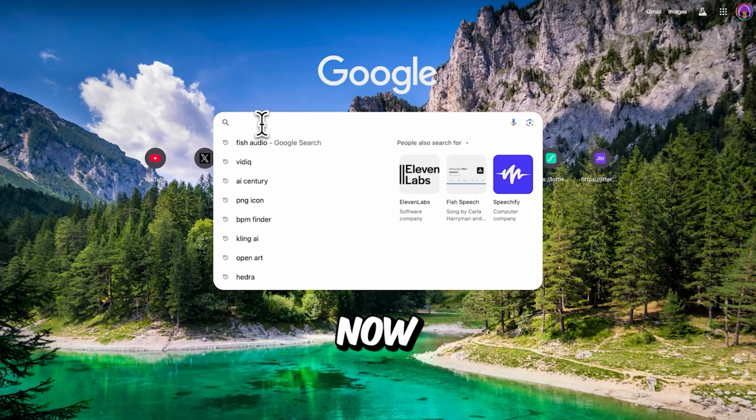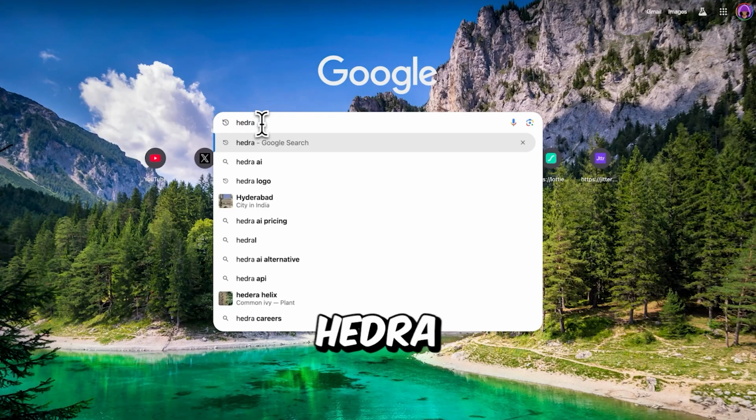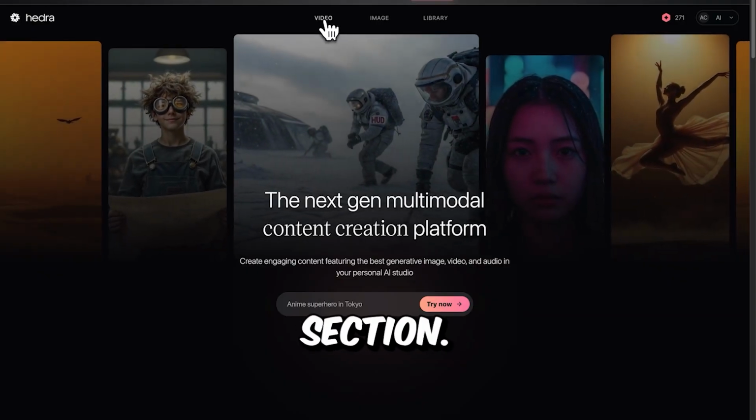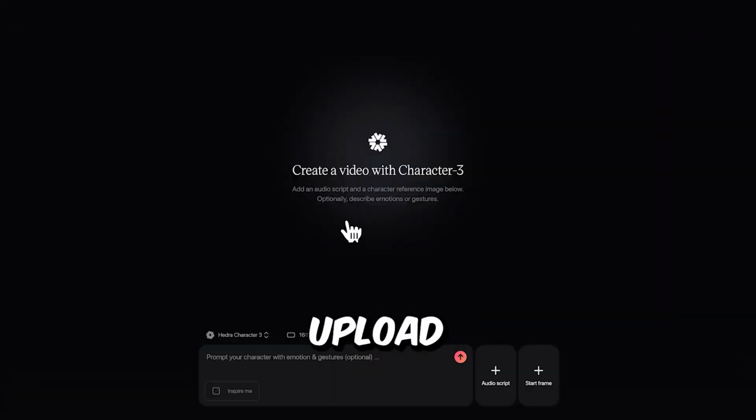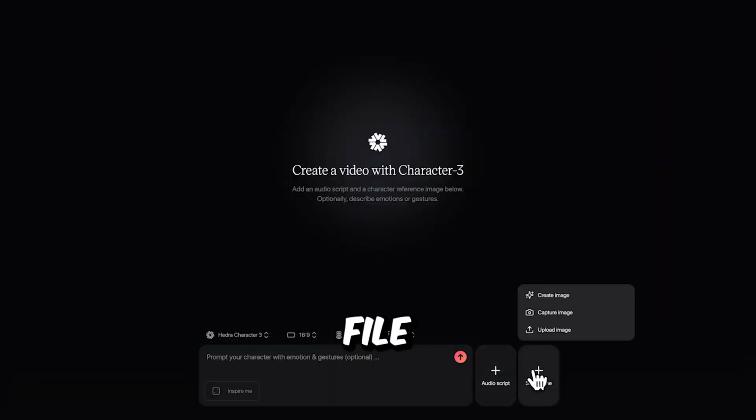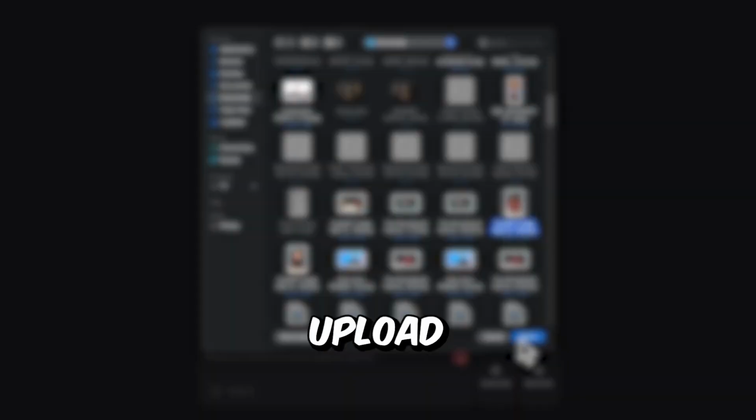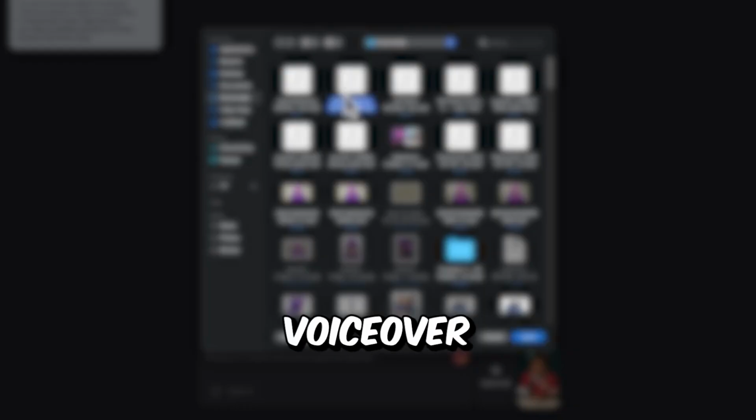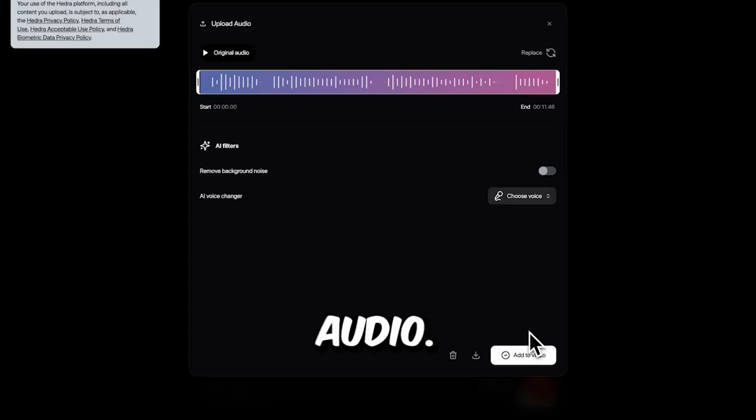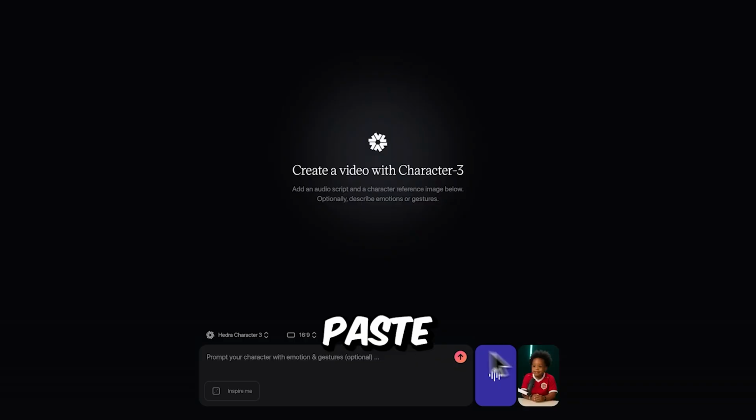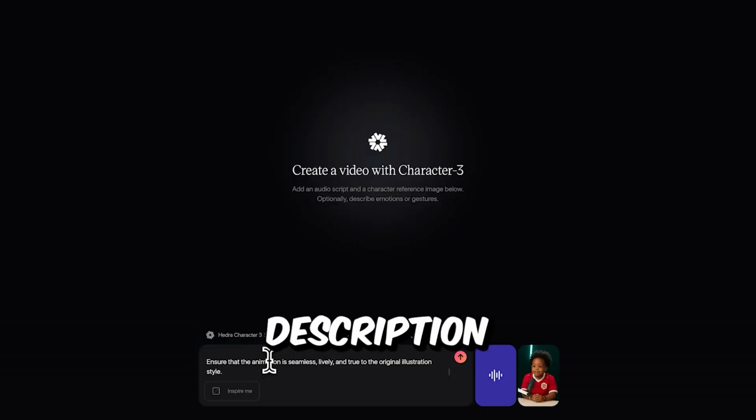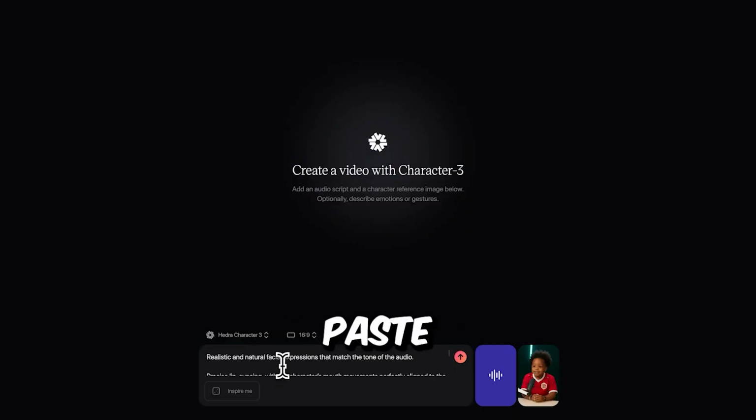What you're going to do now is head over to Google and search for Hedra. Once you're on Hedra's website, go to the video section. There, you'll see a screen where you can upload a start frame, an audio file, and a prompt. First, upload the baby photo you want to use as the start frame. Then, upload the voiceover file you created using Fish Audio. Once that's done, paste the prompt you see on screen. I'll also add the full prompt in the video description so you can easily copy and paste it.